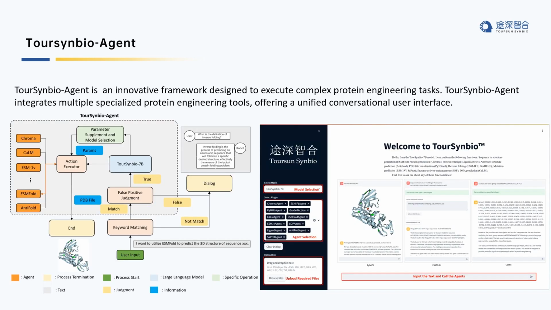Building upon TourSynbio SMB, we developed TourSynbio Agent, a framework designed to execute complex protein engineering tasks. TourSynbio Agent integrates multiple specialized protein engineering tools, offering a conversational user interface. This interface includes 4 main functional modules: model selection, agent selection, user input, and file upload, as shown below. The workflow of TourSynbio Agent, also as shown below, includes 4 key steps.